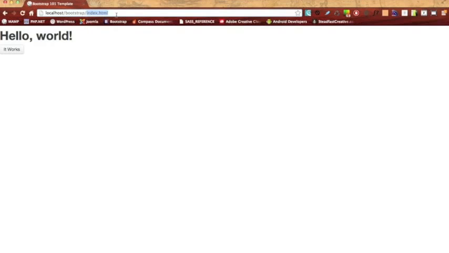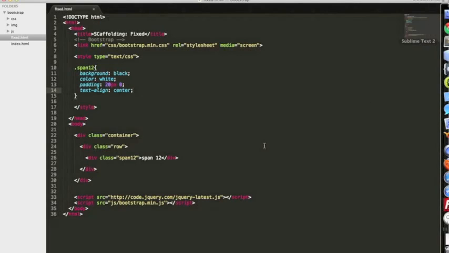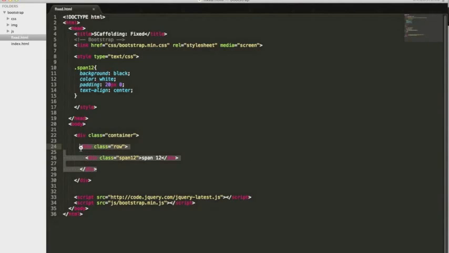Let's go ahead and save it, and we're going to open it up in our browser. We're going to type fixed.html, and there you go. You can see our div with the span 12 class, and it's stretching 12 columns across the container. Let's go ahead and add a few more just to further demonstrate this. I'm going to copy and paste this right here.